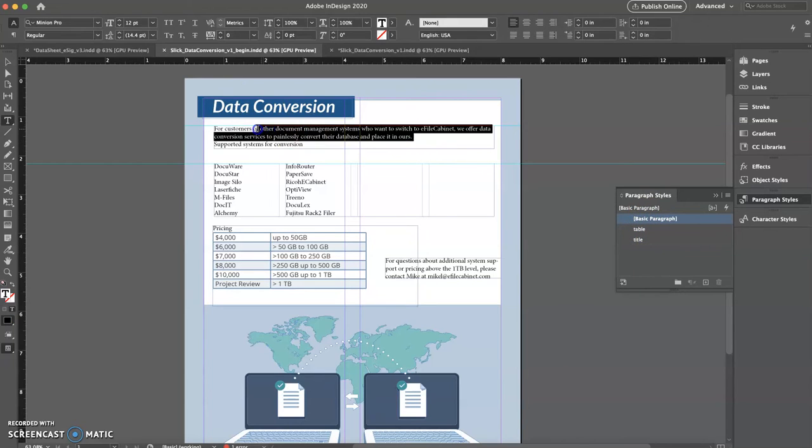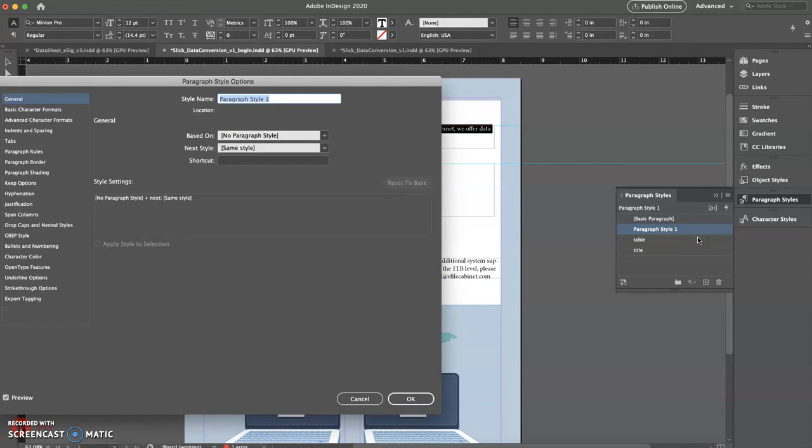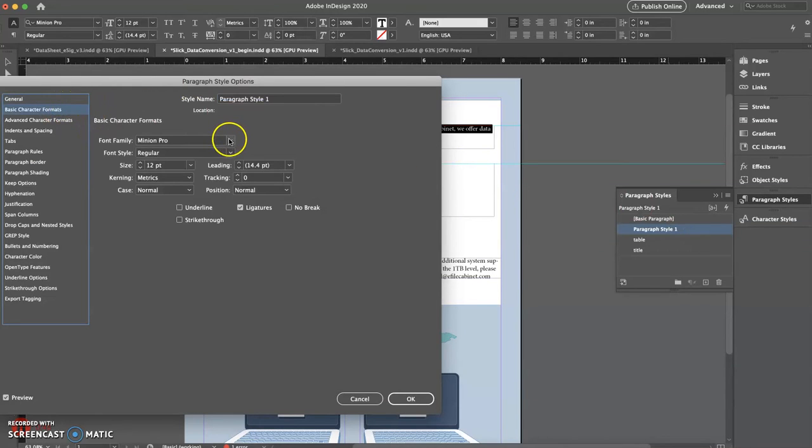Let's style this body paragraph. Highlight, click Add New, click the new paragraph style to apply that style to the highlighted text. Right-click, Edit Paragraph Style. I will go through and put in my desired settings. I'm going to start with basic paragraph formats.